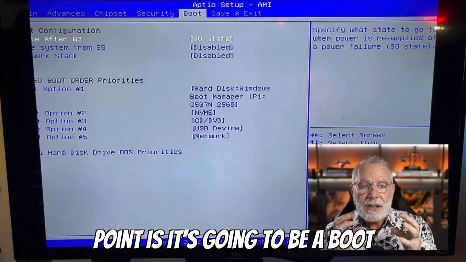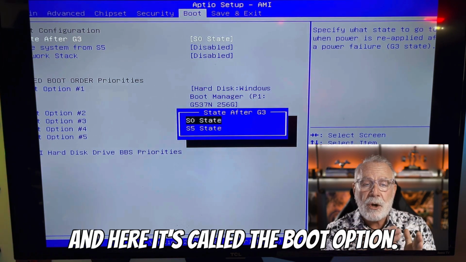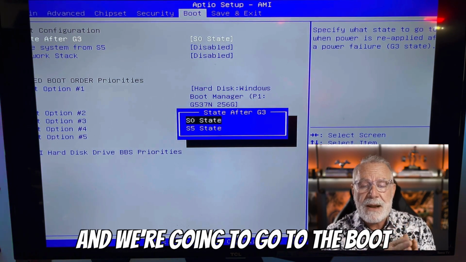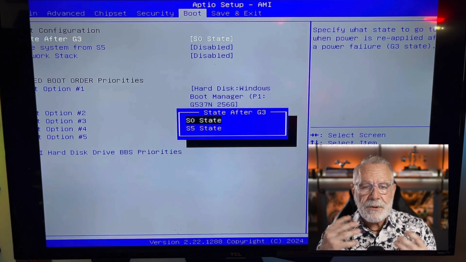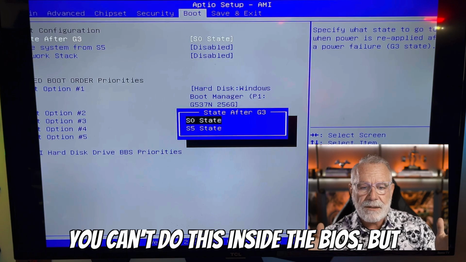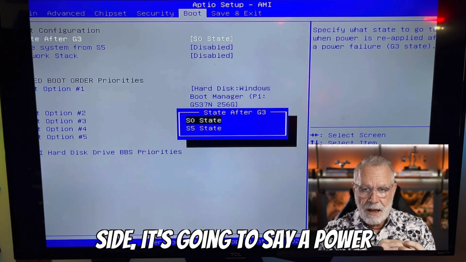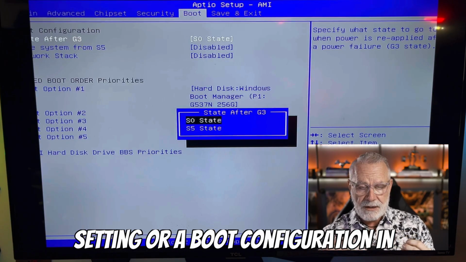But the point is, it's going to be a boot option or a power option. And here it's called the boot option. We're going to go to the boot menu to find the BIOS setting. Unfortunately, the screen's a little cut off on the right and left side. I don't know why you can't do this inside the BIOS, but regardless, if you look at the left side, it's going to say power setting or boot configuration in my BIOS.